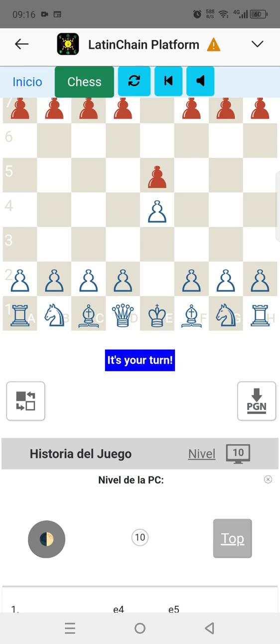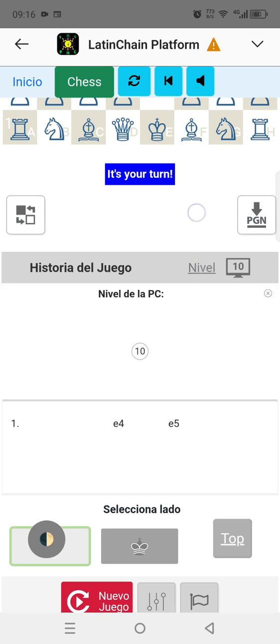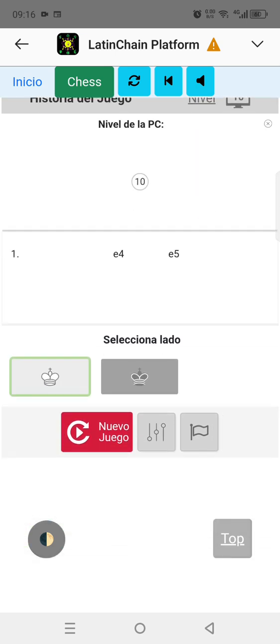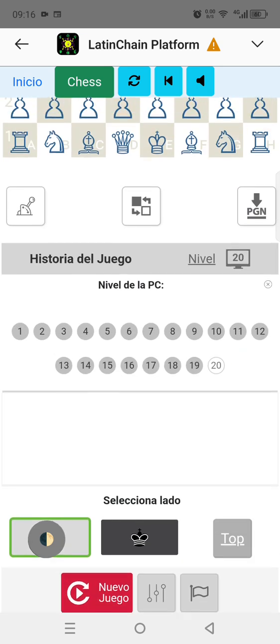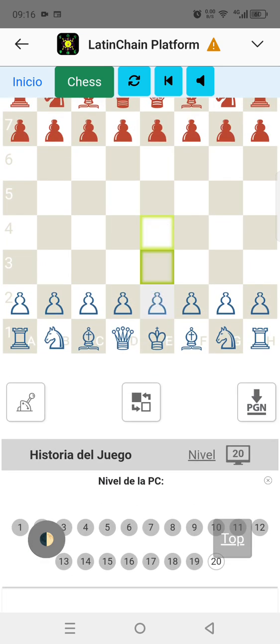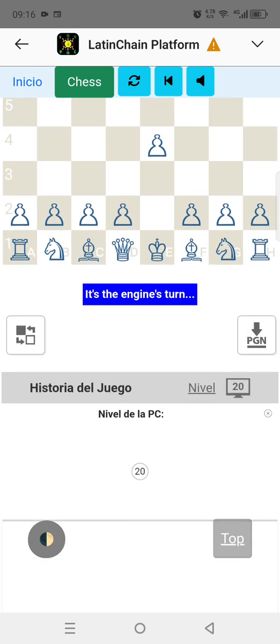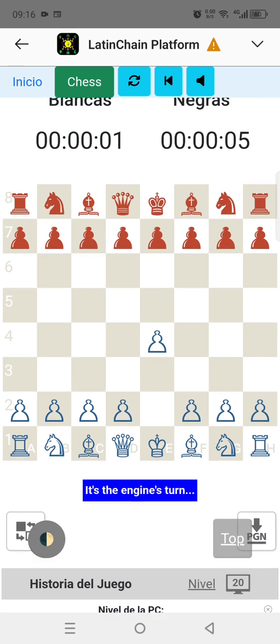It has a high Elo. You have to be very smart to play and win at level 20. Very good in chess, of course. Level 20 sometimes has to play like 7 seconds, and it's very, very difficult. It's like 4,000 Elo. Elo is the level of the player.